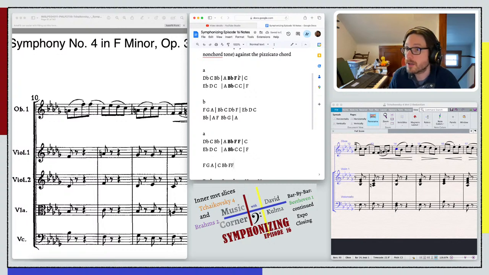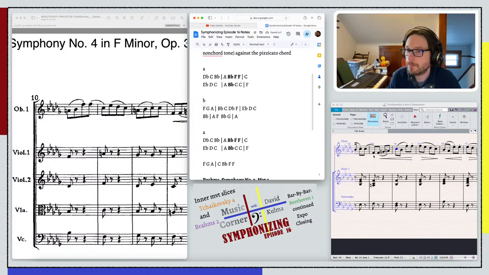Dee dee da dee da da da dee. We leap up to the F and repeat it. But now that gives us a new idea that we can use here. And then that repeat leads into a scale down that repeats the F a third time.